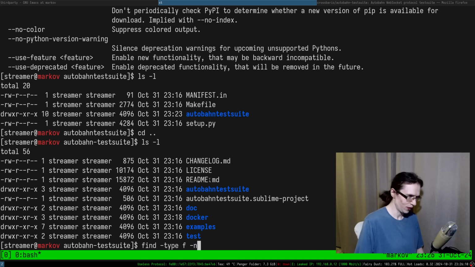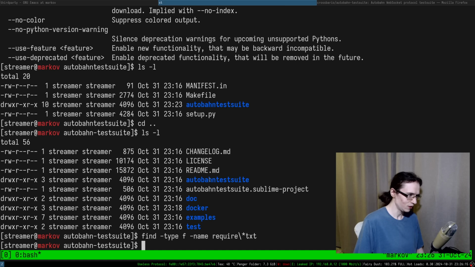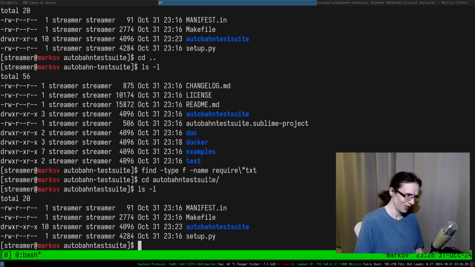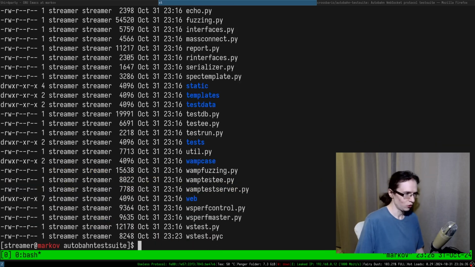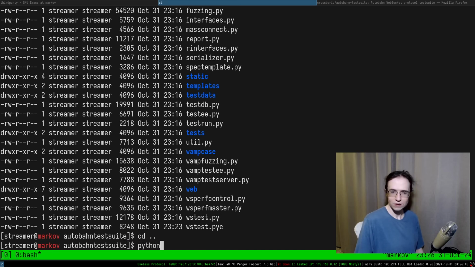If I find the file require, so ends with txt, there's nothing like that. So it's a very old school code base where this is not a thing. But anyway, pip to install this thing, package resources. Okay. Could not find a version that satisfies the requirement package resources from versions none. That's very interesting. So what is that? What is that module then?